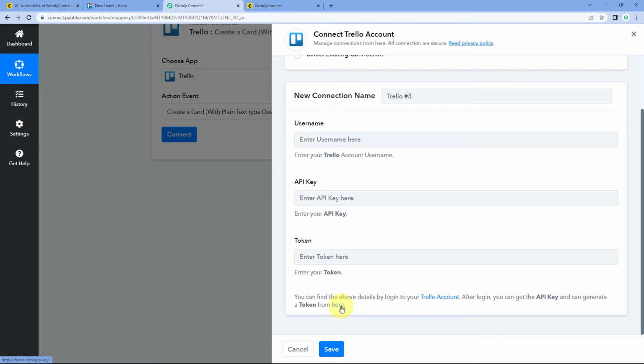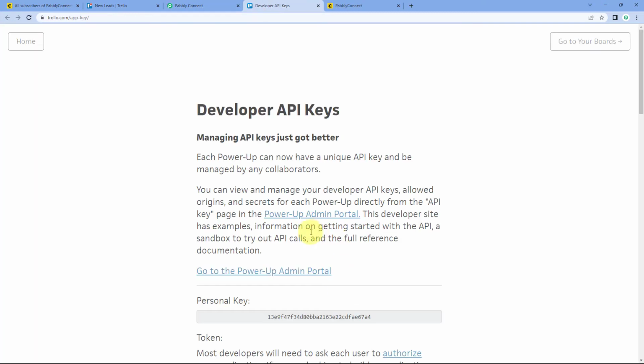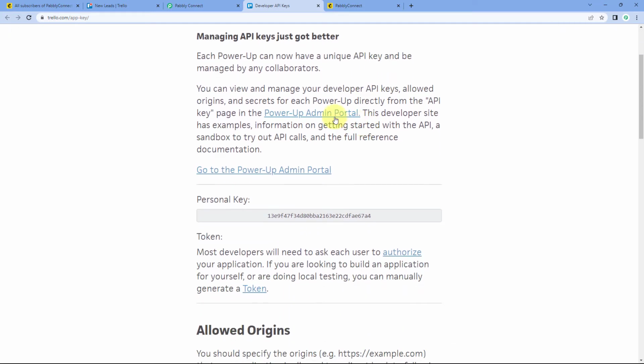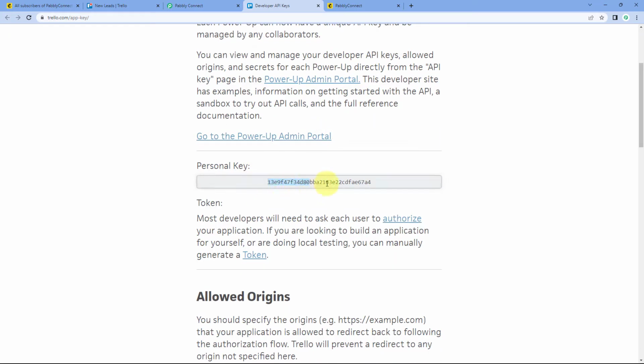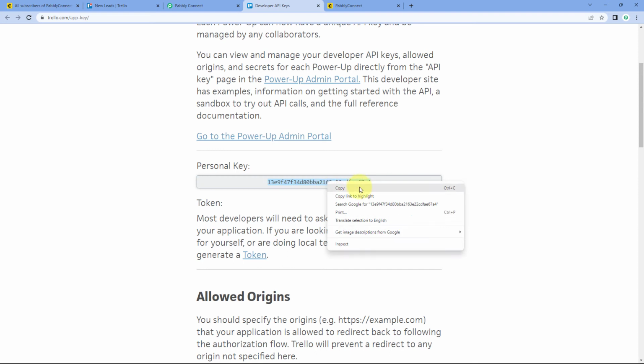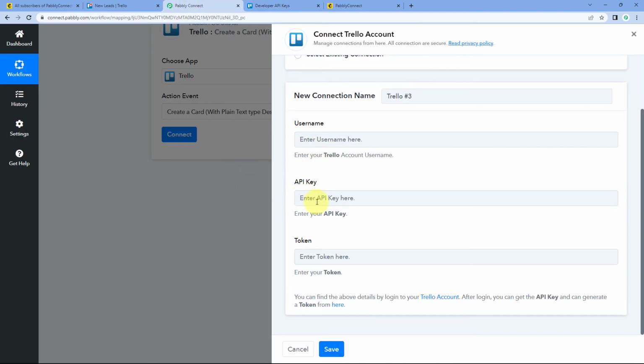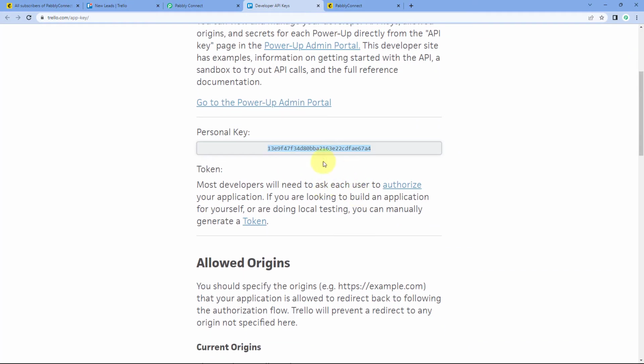So here it is a hyperlink. Just click on this hyperlink in the help text and then it will take you to this developers page of our Trello account. Now here at this page, you can see a personal key. Just copy this personal key from here, go to Pabbly Connect and enter it over here in the API key section. This is the API key of our account.